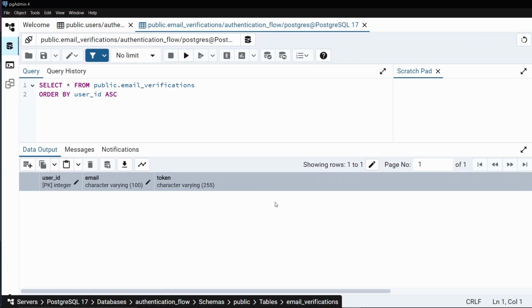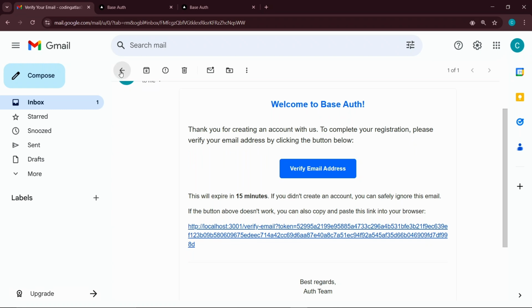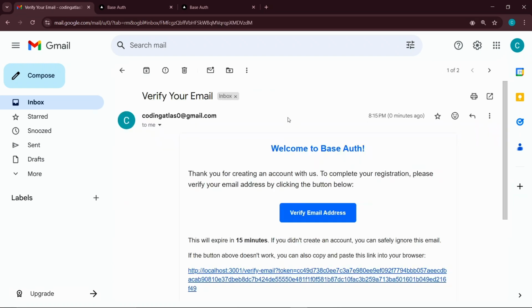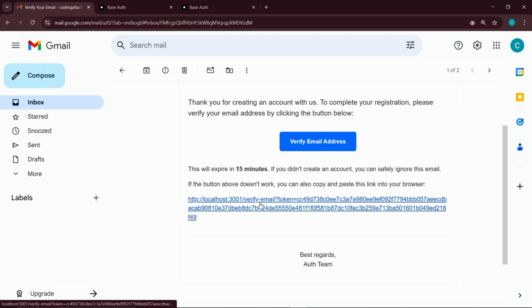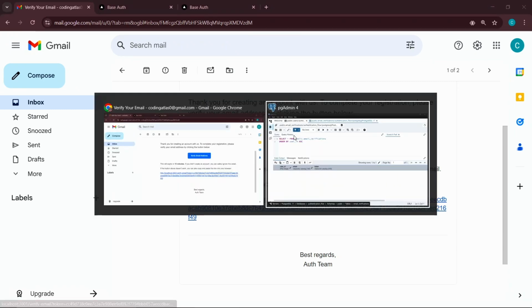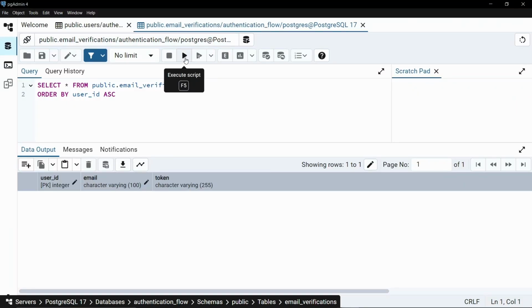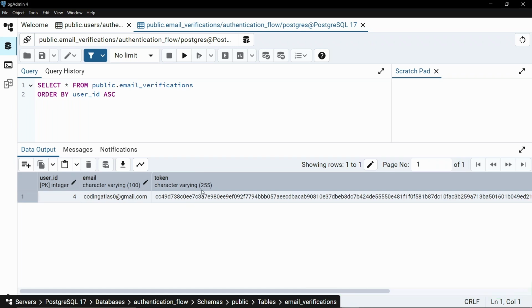So I'm going to check my inbox. Okay, I should have a verification mail there. This is the expired one, and this is the new one that was just sent. Just before I click on this verify email link, let's check our entry database. Okay, I'm going to refresh this. So this is the new entry, you can see that the user ID is now 4. The last one was 3.